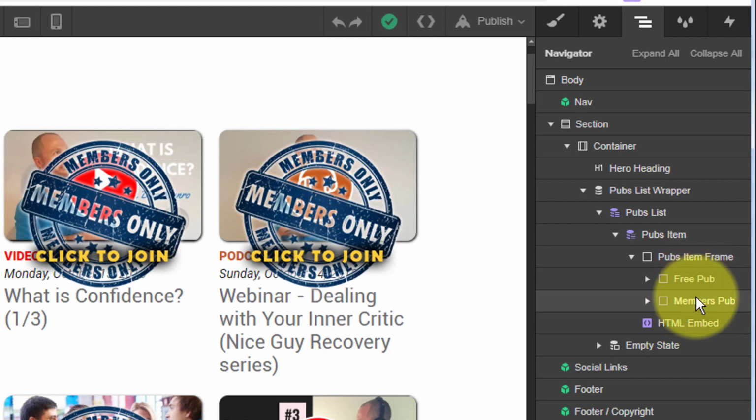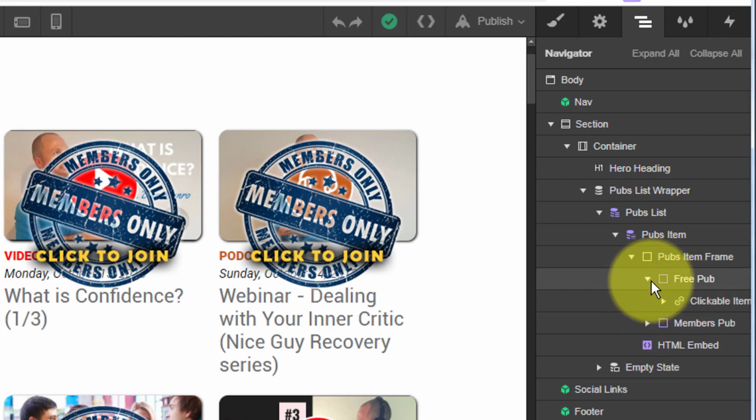They are filtered. So basically, if it's a free pub, you get to see the free pub display version. If it's a members-only pub, you get to see the members-only pub version. That gives me full control over how I represent it. Obviously, they look pretty similar. The only difference is I've applied some CSS blur effect to specific parts of it, and I've dropped an image over the top of it. Well, let's go a little bit deeper.